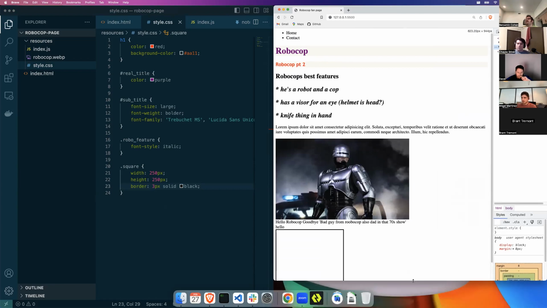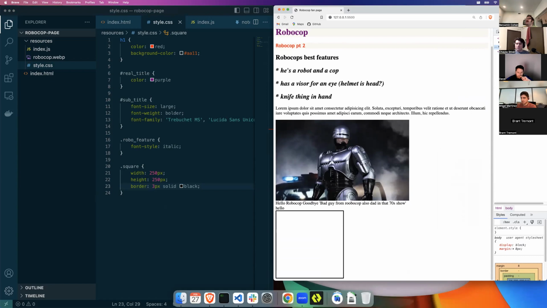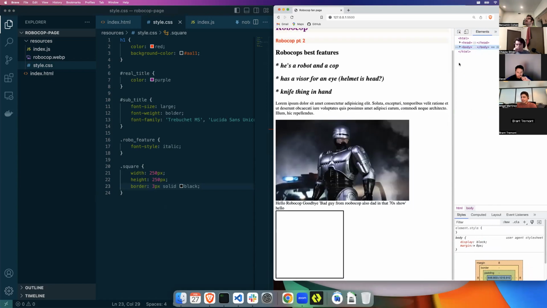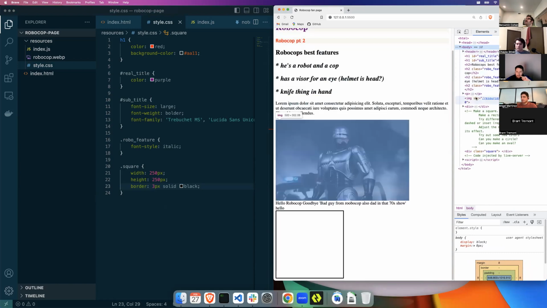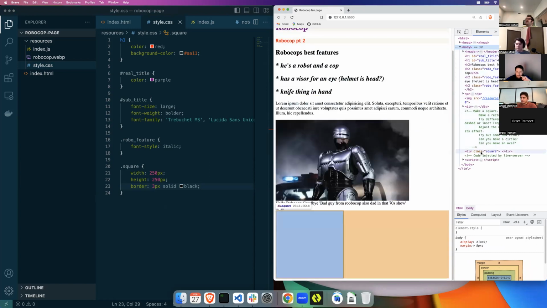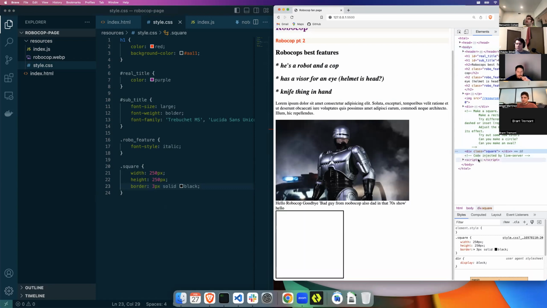Okay, so yeah, here I have my square and we can inspect it. We look down here, we have our square. You'll see it's in a div, so it takes up all that space. And what do we know about our square? Well, we just have this class called square, which defines the width and the height as 250 and the border as black. And that all seems right. It does seem like an actual square.